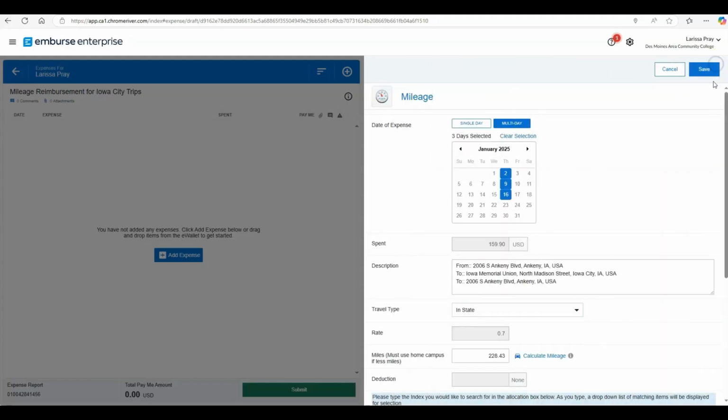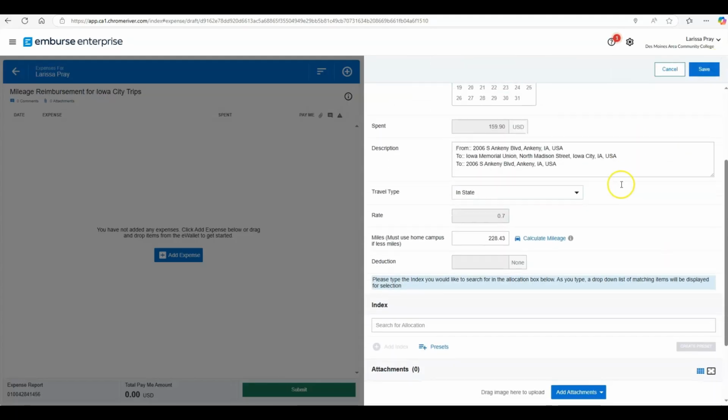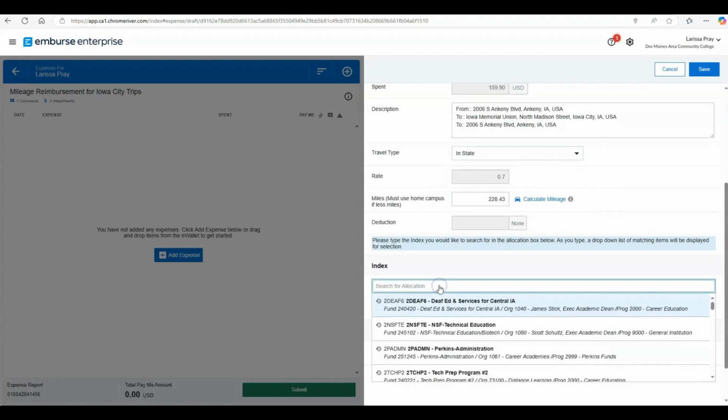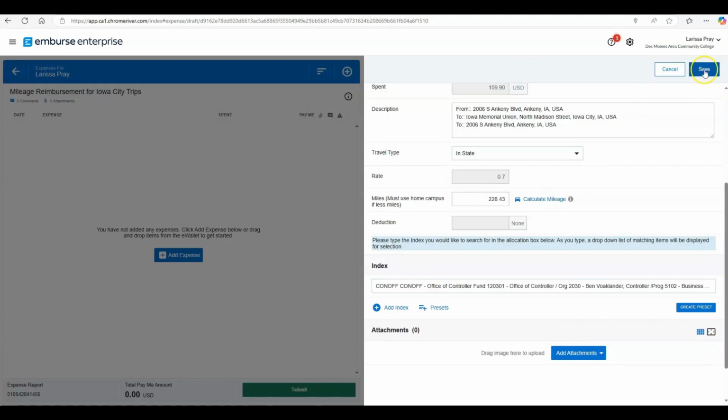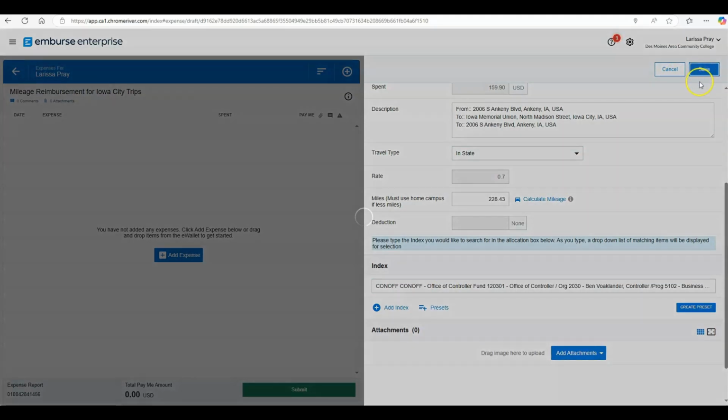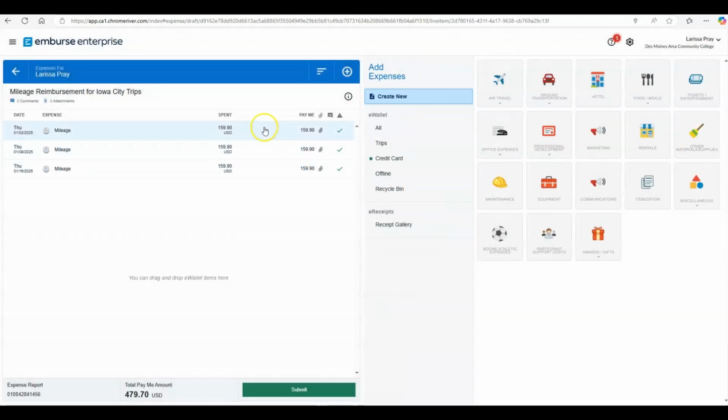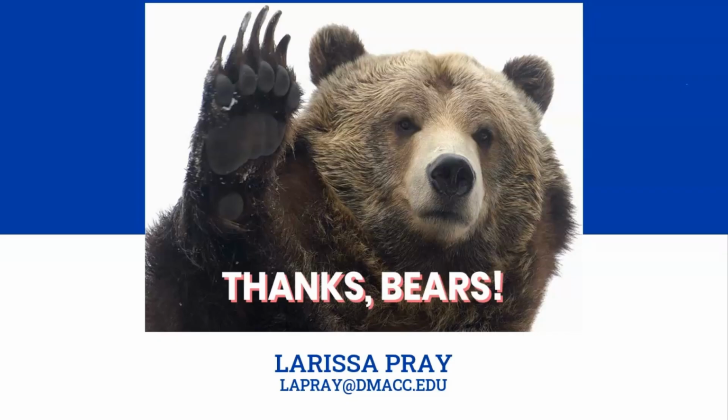And once you hit Save Trip, you'll see all that filled in for you. And then you're going to go ahead and plug in your index. And then when you hit Save, you will see all of those dates that you had on the calendar will be listed to the left as their own mileage reimbursement totals. When you're finished with your expense report, just hit Submit and it will go on to your approver.